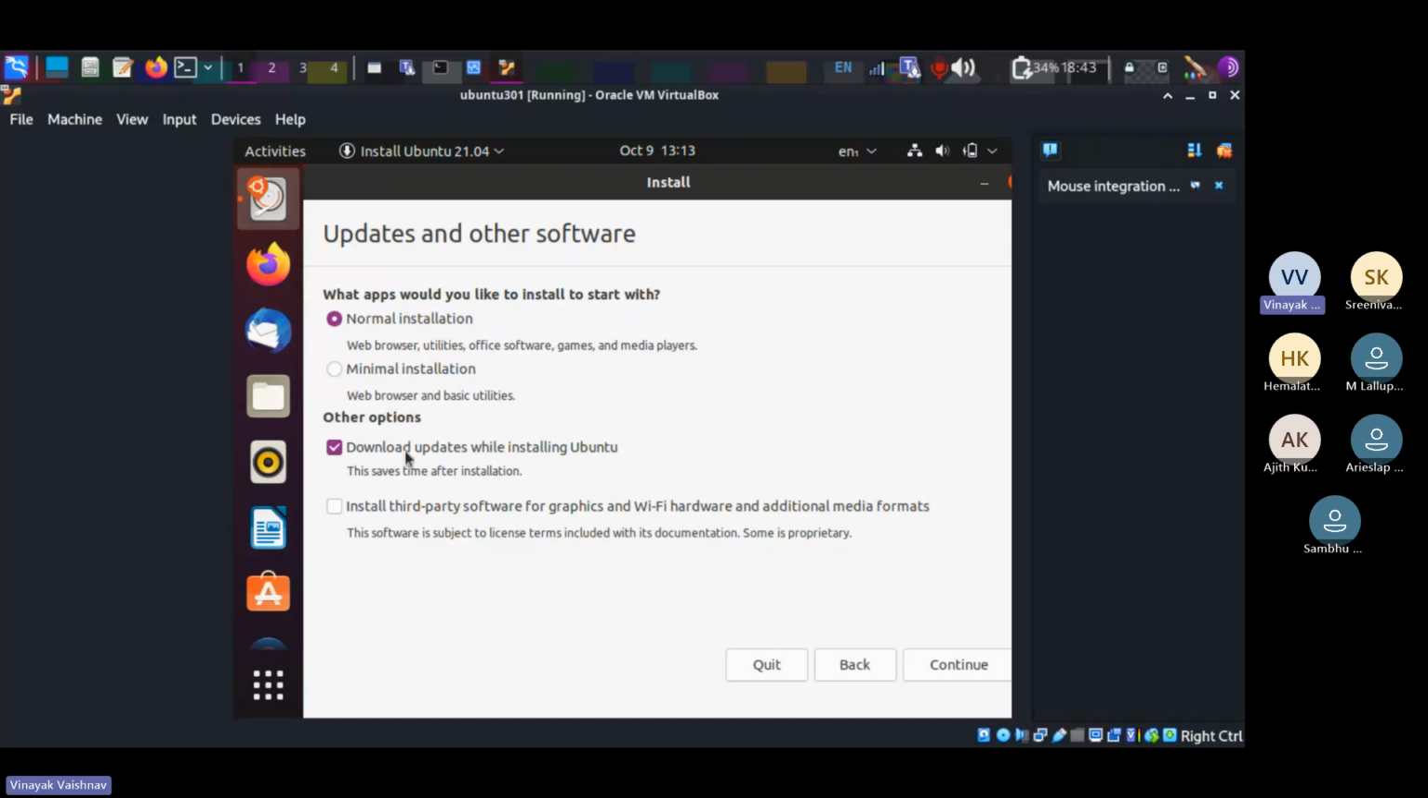Second option: if you want to download the updates during installation, you should check this. Otherwise, you can uncheck it as well, just to save time. While installing, it will pull the Ubuntu updates available on the platform. And if you need some third-party software drivers, you can check this option as well. Just to save time, I am leaving both options unchecked. Just with the normal installation, I'm going to continue.